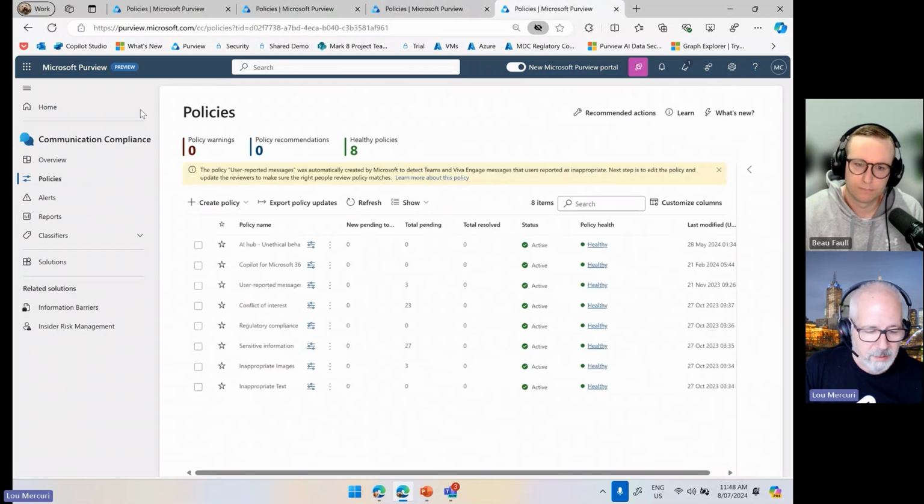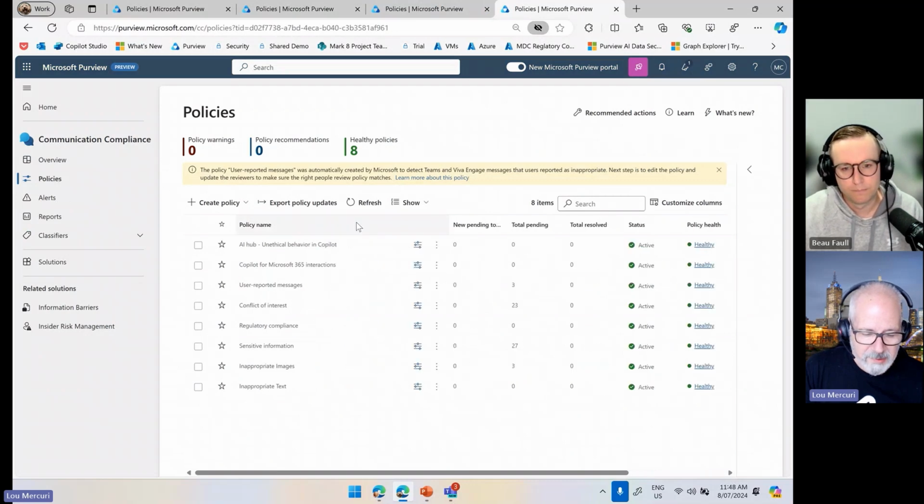And lastly, communication compliance. I'm in the policies node here. And again, lots of existing policies here. You get a sense of what this thing's about, by the way, people inappropriately harassing each other, and so forth. And also, just a quick plug for communication compliance, because it can also be used for user-reported messages.